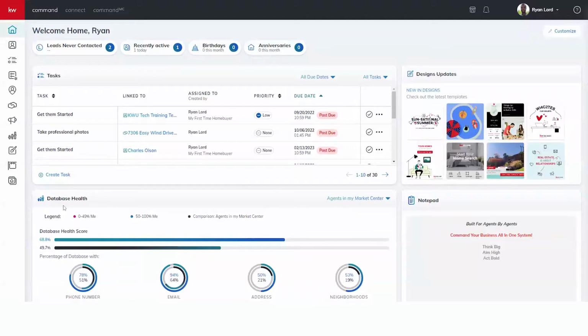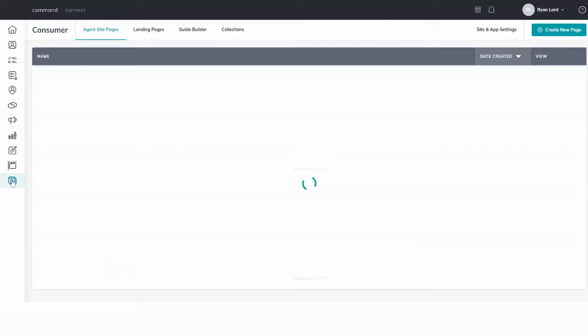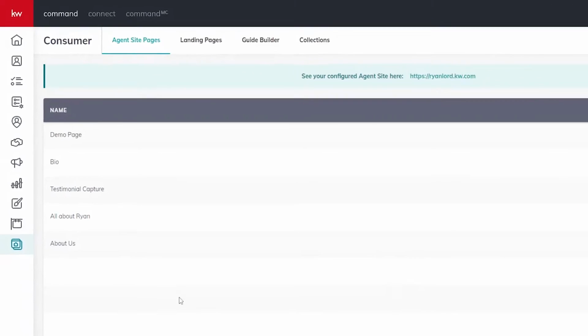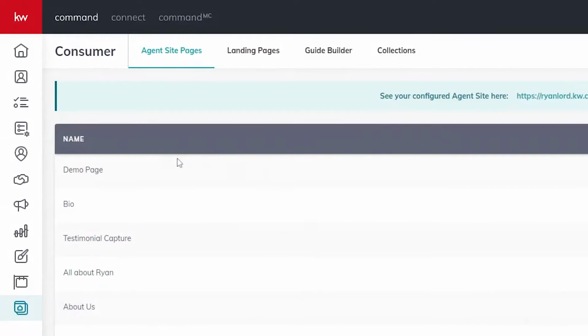All right, now I am here within Command and I'm going to navigate to my consumer applet, which is where I'm able to create and manage my website and my landing pages all in one platform for what I put out there on the internet. And in my demo account here, I've got a few agent site pages that I've already created. So you can see those here in the agent site pages tab.